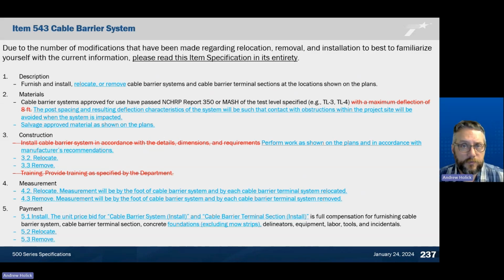Item 543, cable barrier systems. Due to the number of modifications made, again, we're encouraged to read the item in its entirety for clarity. Changes for this one mainly revolve around relocation and removal of the cable barrier systems in terminal sections. Cable barrier systems approved for use have passed NCHRP Report 350, and post spacing and resulting deflection characteristics of the system will be such that contact with obstructions within the project site will be avoided when the system is impacted. Salvage approved material is shown on the plans.